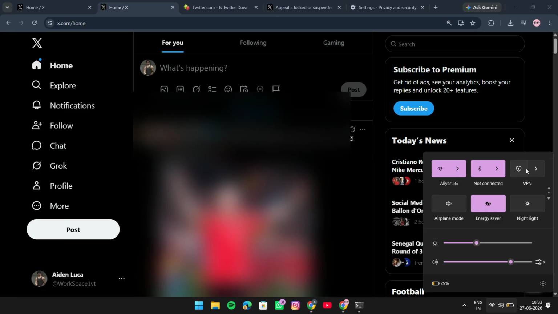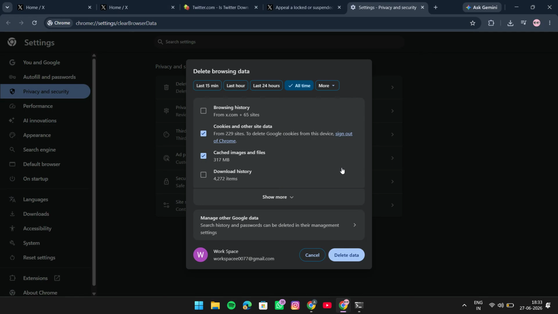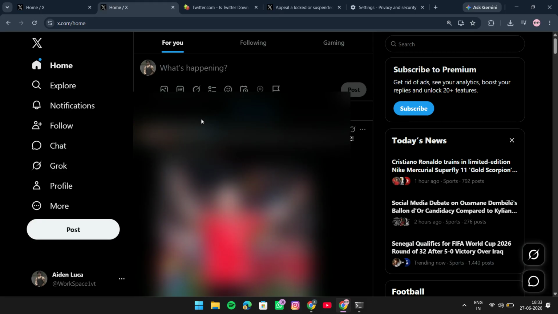Next, open your browser and press Ctrl, Shift, and Delete at the same time. This opens the Clear Browsing Data menu. From here, clear your cookies and cache. Make sure cookies and cached files are selected, then confirm the deletion. This helps remove any broken or outdated site data that may be causing the error.